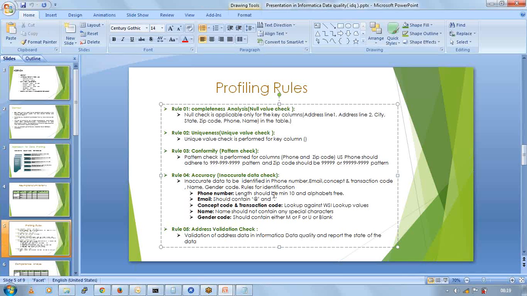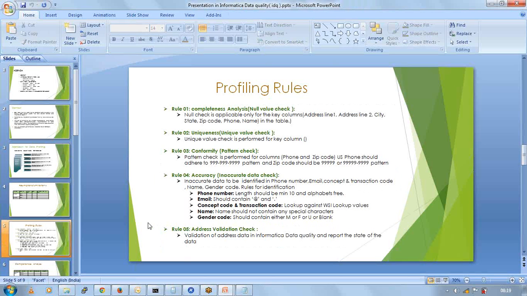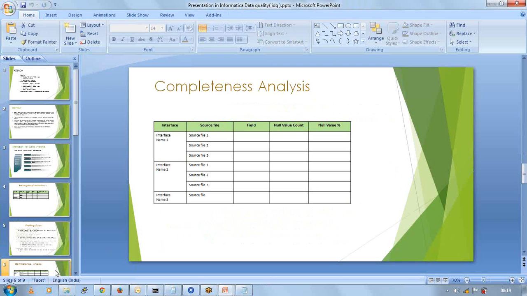And there was another requirement from the customer saying that length should be minimum 10 and it should be alphabet-free. That means a phone number should never contain alphabets. And there was another requirement which says gender should either have M or F or U, or blank, but it should not have other values. So this is one kind of requirement from the customer. Basically you would put all this information so that whoever is reading this will understand what we are trying to do, and then we will straight away jump into completeness as we were discussing.